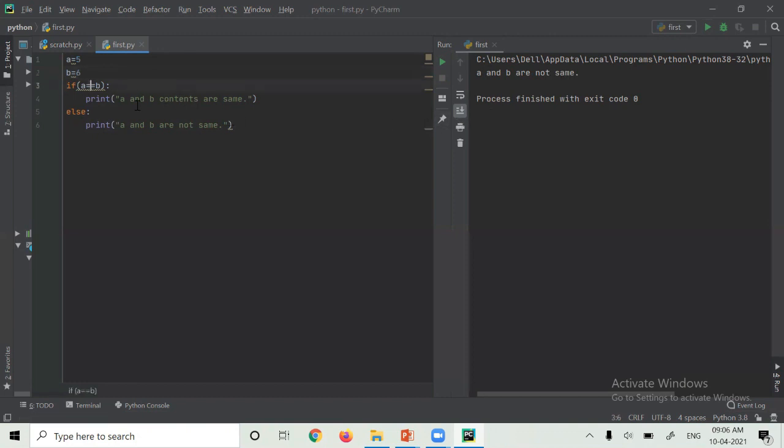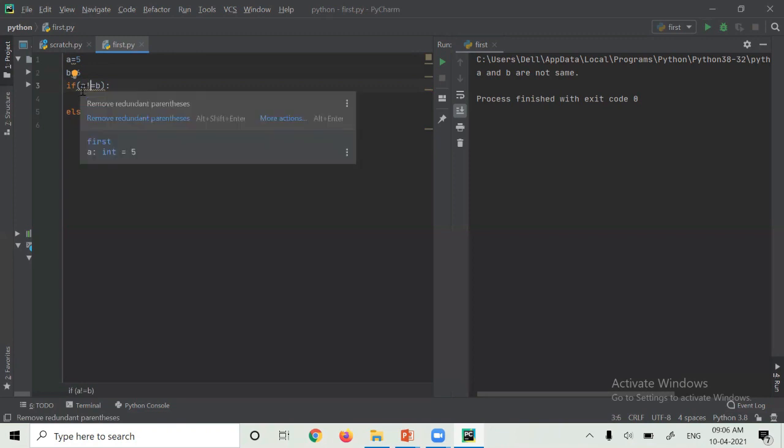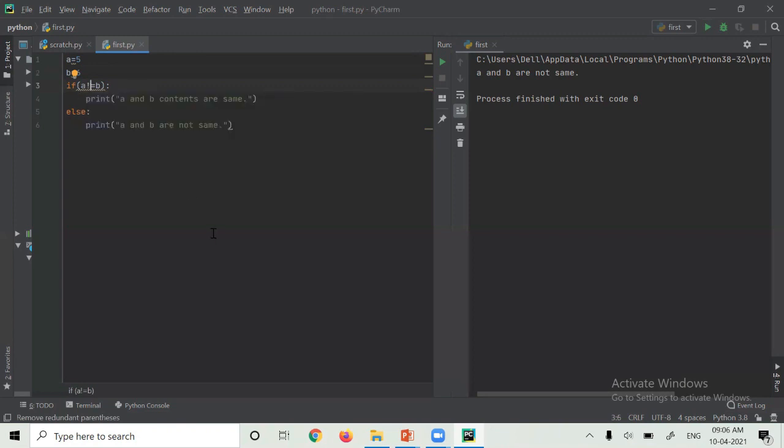Now for example, if you use another operator, not equal, A not equal to B. At this moment, what is going to happen? Yes, A and B are not the same, right? So that is why it is going to print that A and B contents are same, because the condition is true. So let us check. A and B contents are same.